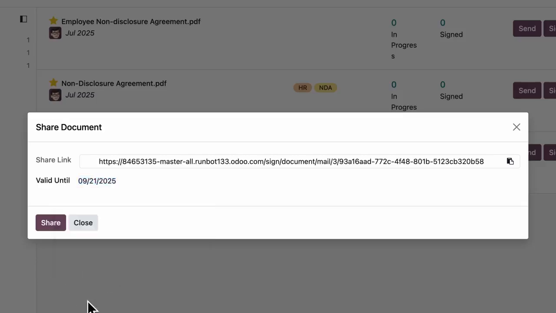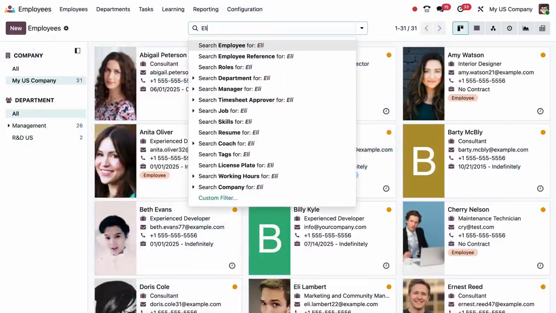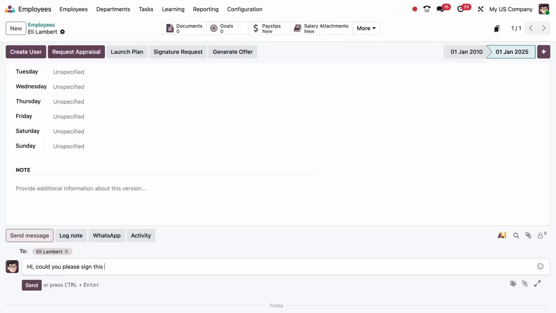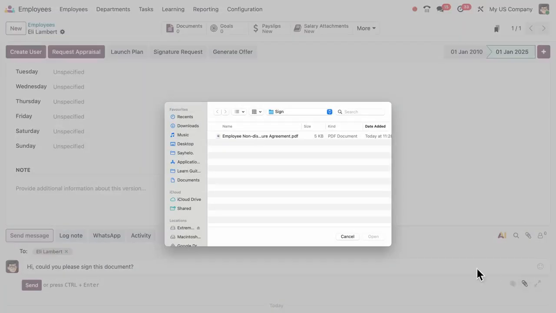Speaking of signing, we can also sign documents directly from the chatter. That's right! It means you can sign documents from any Odoo app. Let's ask Eli to sign this NDA.